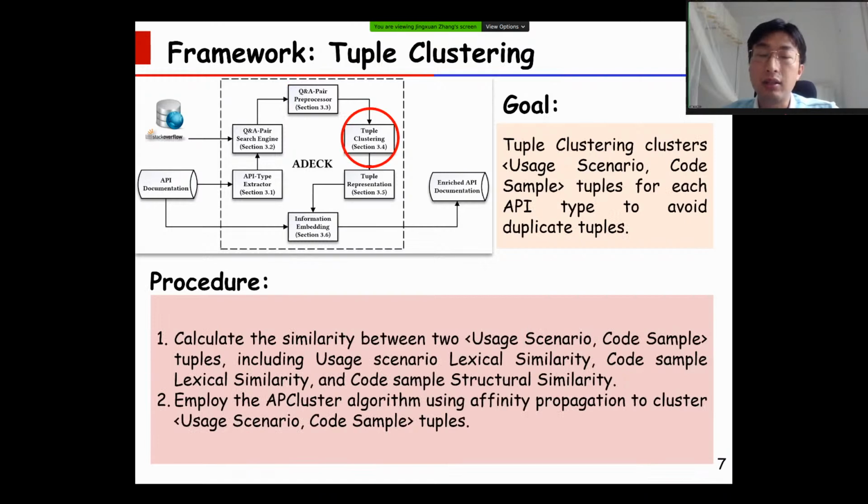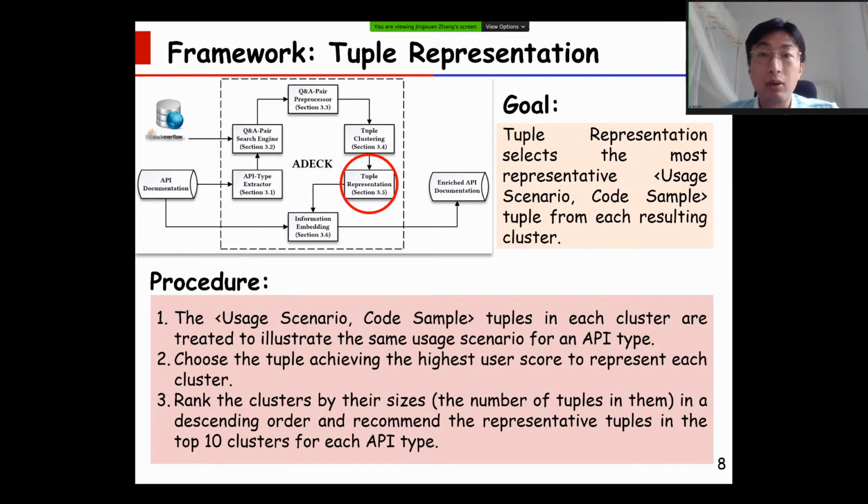The next component is table clustering. It clusters usage scenario and code sample tables for each API type to avoid duplicated tables, as we know that there are a lot of duplicated question and answer pairs in Stack Overflow. Next is the table representation. It selects the most representative usage scenario and code sample tables, achieving the highest user scale in each resulting cluster.